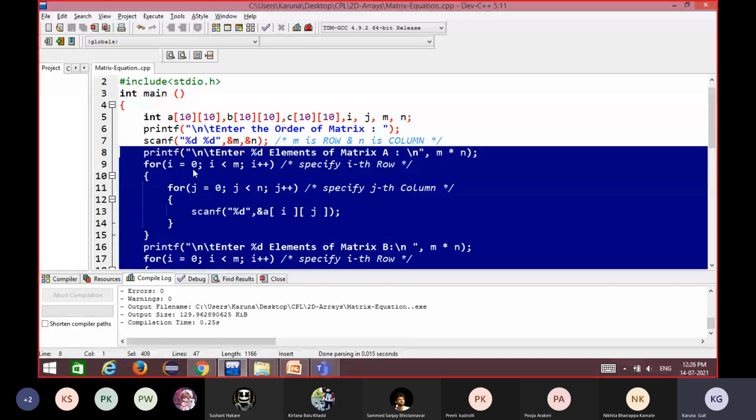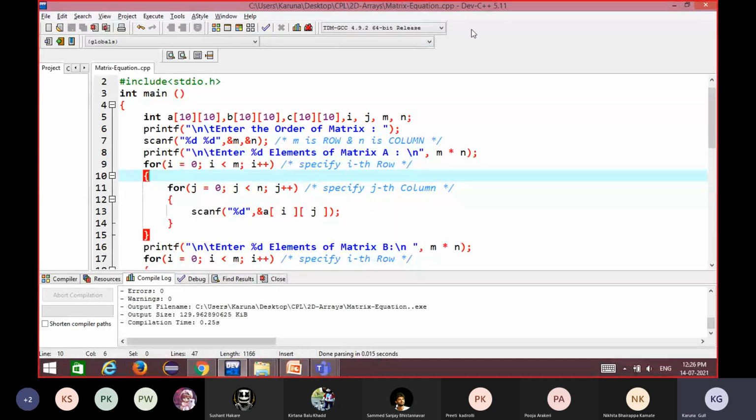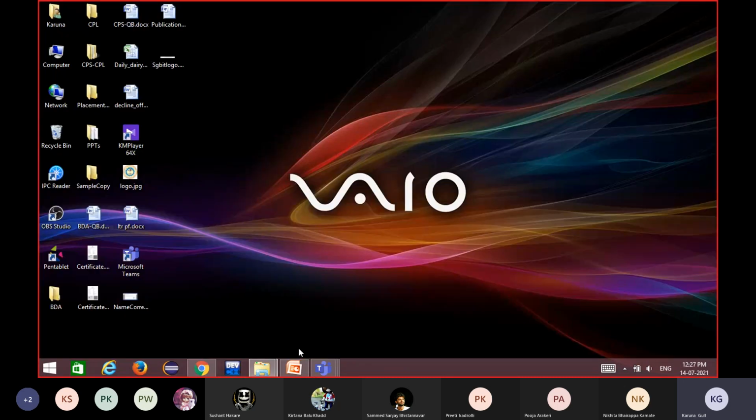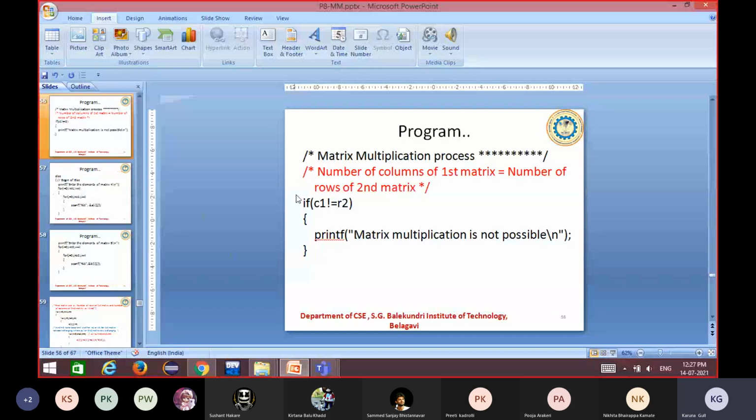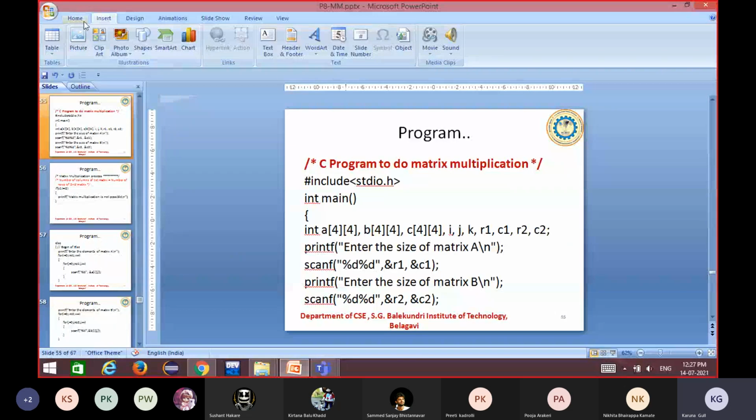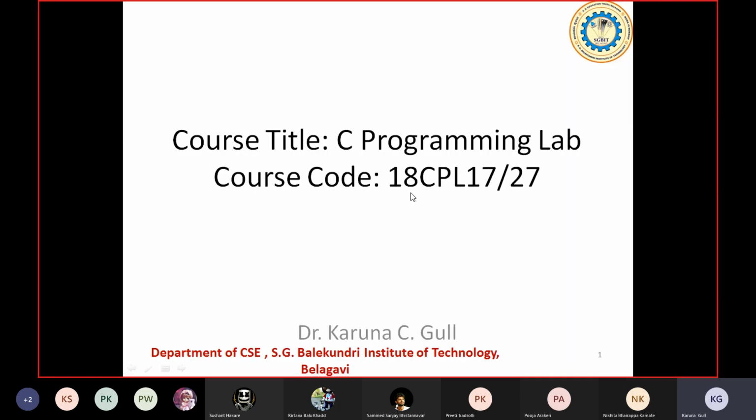Let's not go in depth of that right now. This is something related to what we call arrays. So any doubt regarding arrays, 2D arrays, you can ask me before I proceed with the next example. Any queries? No queries? I'll proceed with the next one. Is it okay?